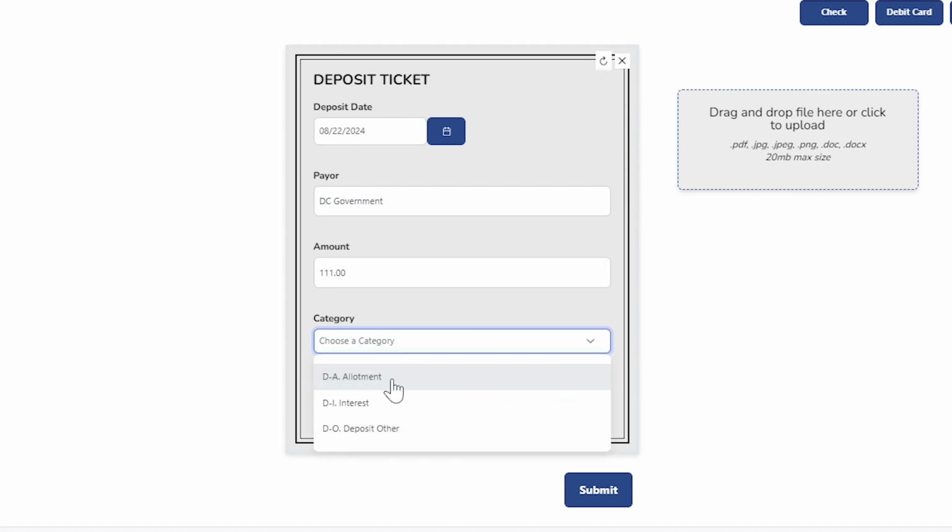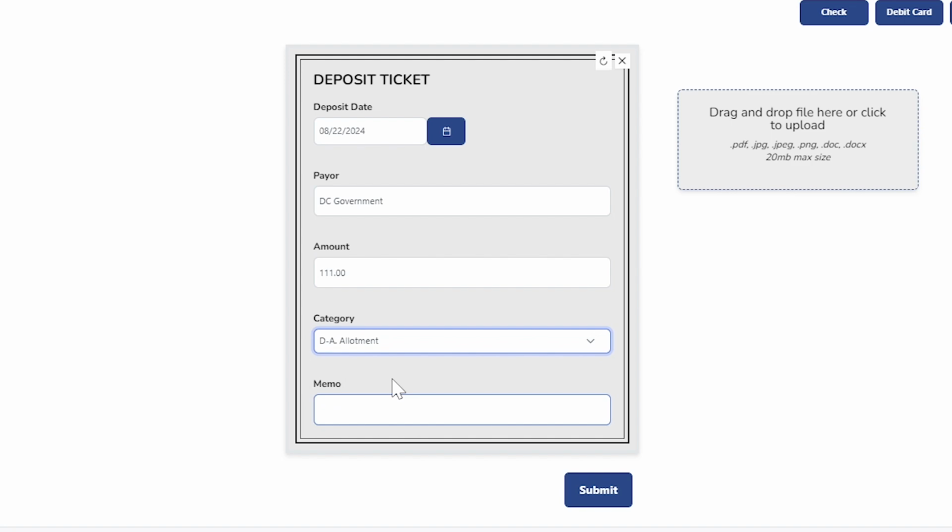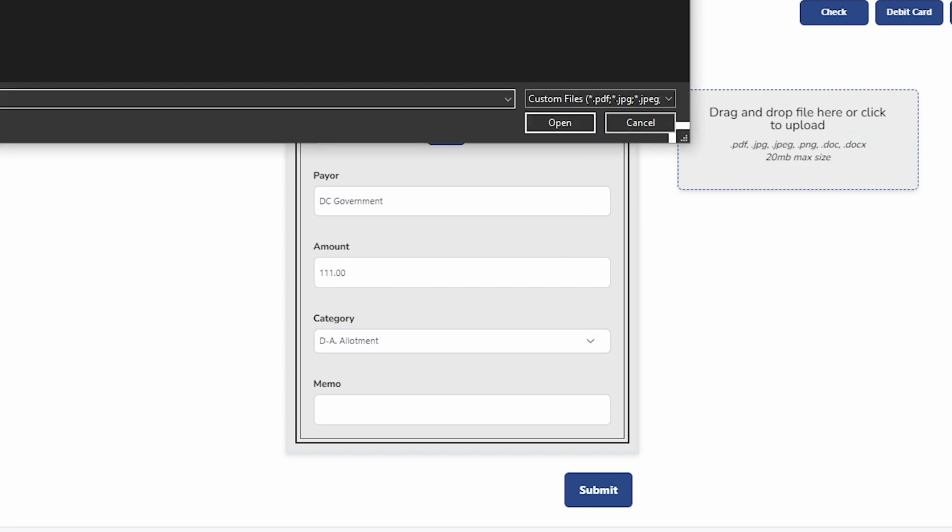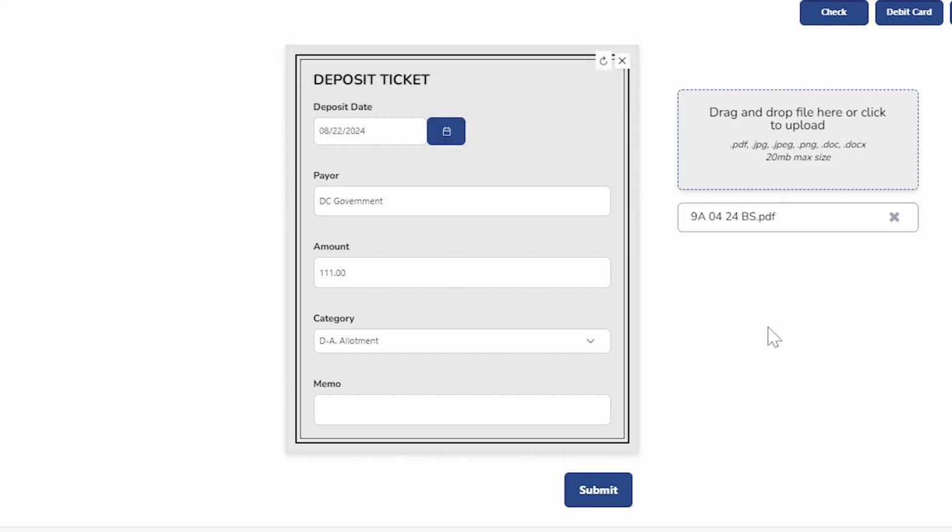Category, we're just going to choose district allotment. And from here, let's upload a file. So I'm going to click on this icon here, drag and drop file here, or click to upload. And then I have a file that we can use. And just like that, my file has been uploaded. And now I can submit this item.